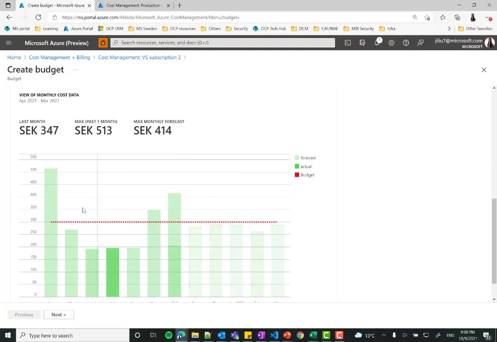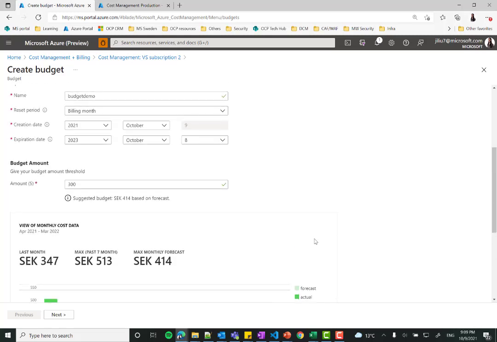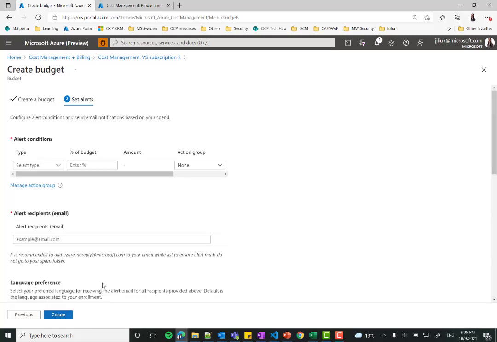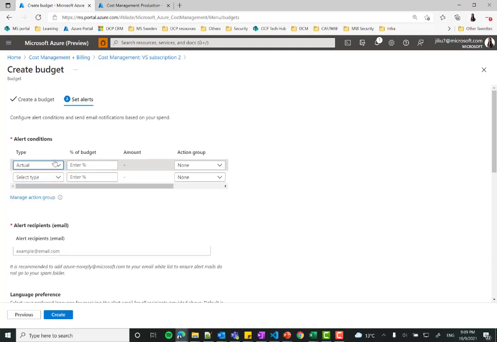And after I put that, it will also show this red line, how my budget is located compared to the actual spending. Next, I can already set an alert from this step. So let's say I want my alert condition to be when the actual spending has reached 80% of the budget, which is 240 crowns. I will have an action triggered.